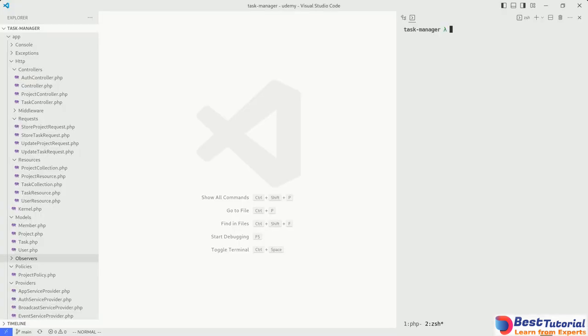Alright, welcome back. Now that we allow members of a project to create tasks for someone else's project, it is time to add a task policy, such that we can manage the authorization of tasks. Because now we can add tasks, but the creator of a project and other project members cannot see someone else's tasks. So let's go ahead and create the task policy using the artisan make command.